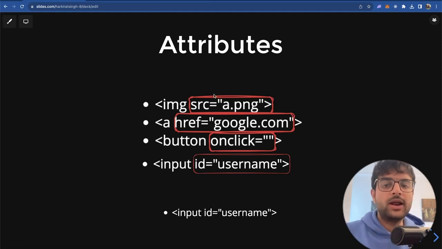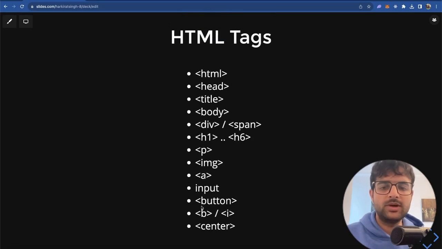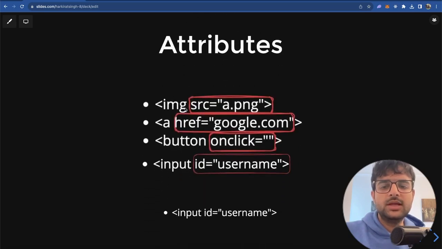But what are attributes and how are they different from tags? Not an interview question, a school question in 11th class. Tags are these top level tags that define the structure. Attributes, each tag can have multiple attributes that help define what that specific tag should do. Okay?